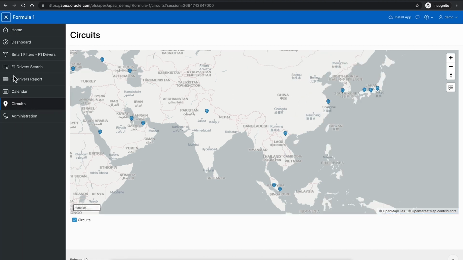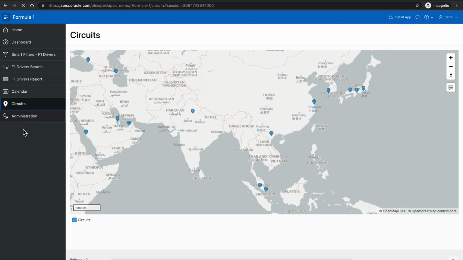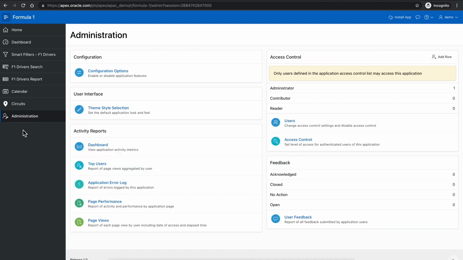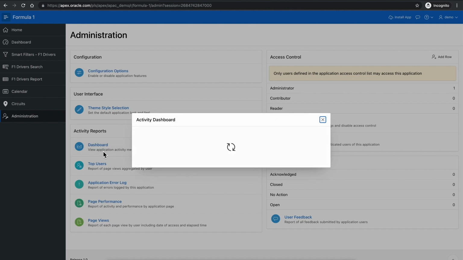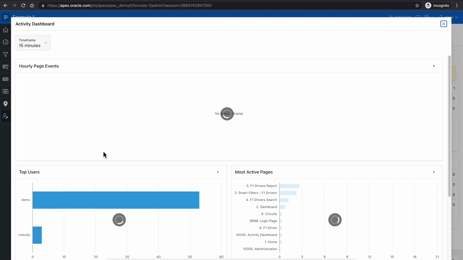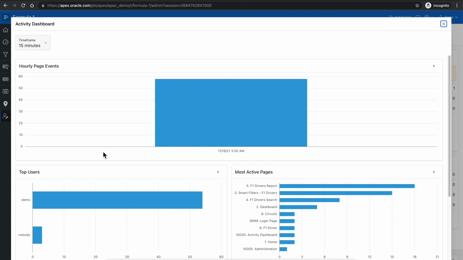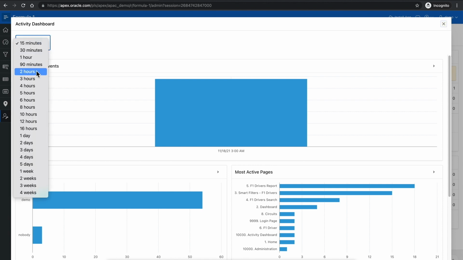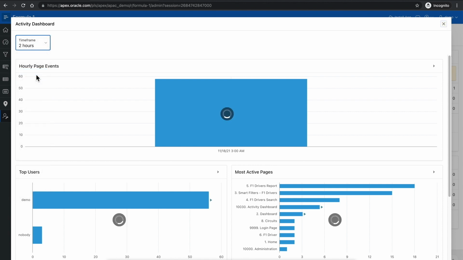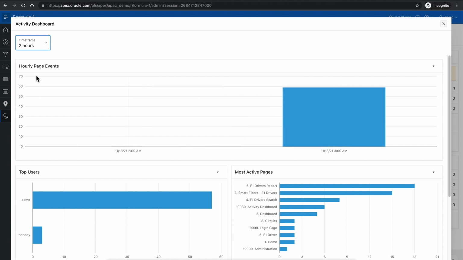Let's explore some of the administration functionalities, which are the features that we included when we created the application. We included the activity reports feature, and one of the features included with activity reports is the dashboard. To track your application activities, you can filter based on time frames, which page is most active, and which user was accessing your application.